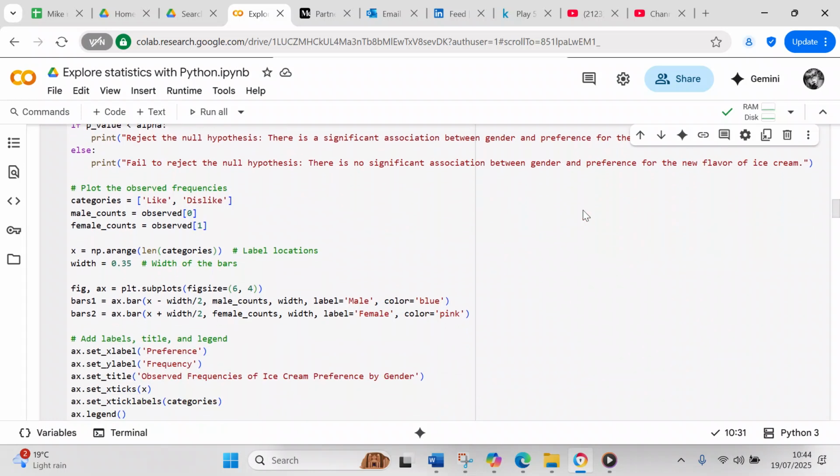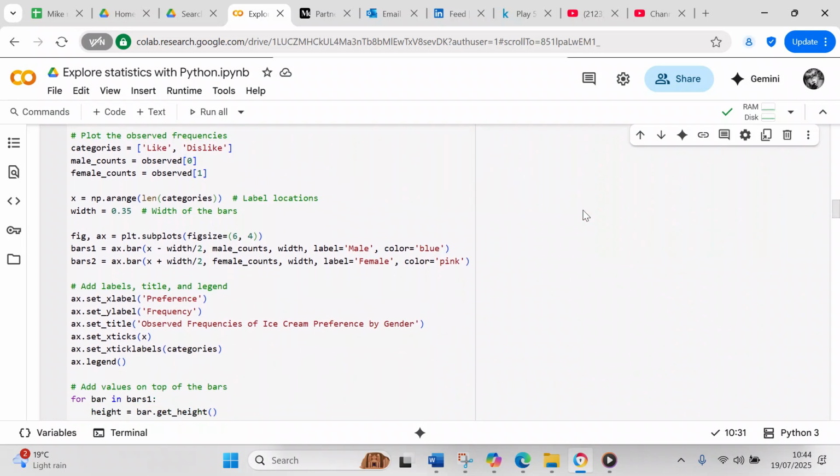Okay, so now we make a chart. You plot the observed frequencies. Categories is a list of like and dislike. Male counts is observed[0]. Female counts is observed[1]. x equals np.arange(len(categories)). And then width equals 0.35, that's the width of the bars. So fig, ax equals plt.subplots.